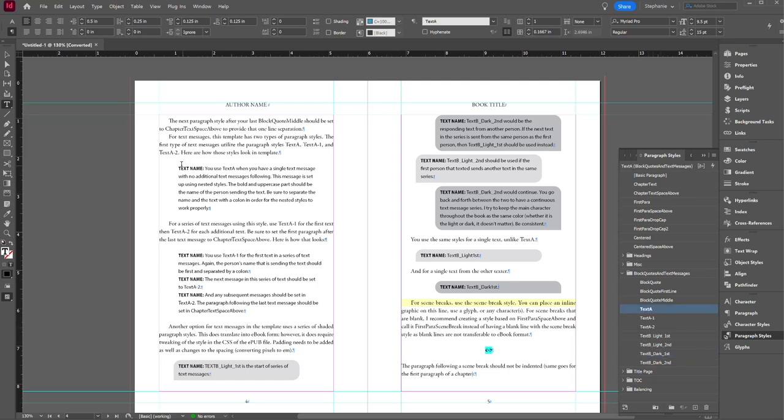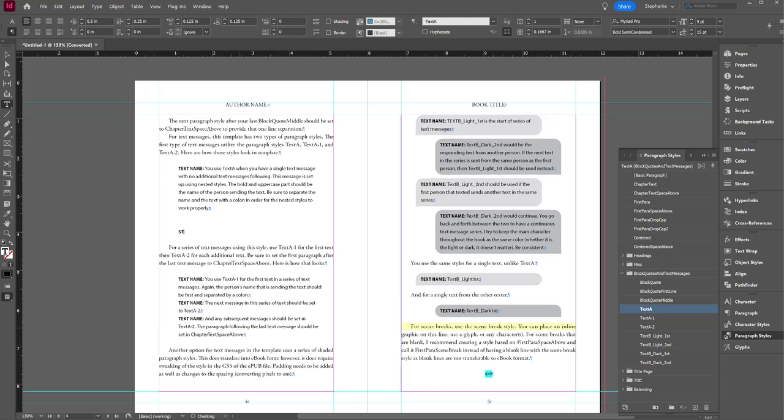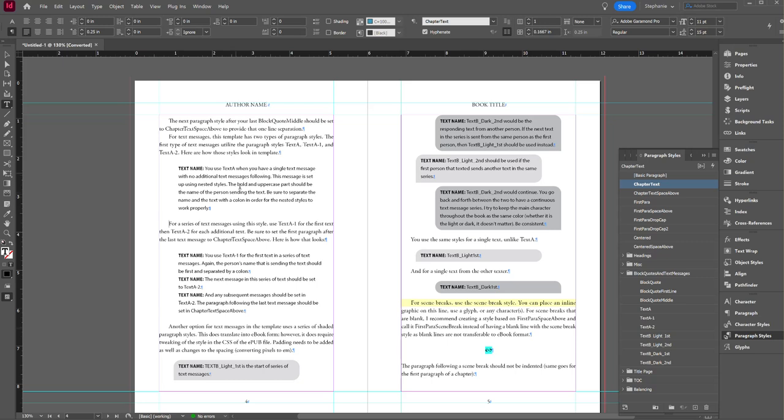So the first text message style is just plain. It is set to a sans serif font. It has a nested style for the text name, and the way this is designed is you start just typing the name of who the text message is from, add a colon, and then type what the text message is. Or if you're importing a Word document or a Google Doc into the template, you would just set that particular line to that paragraph style. So that is text name A.